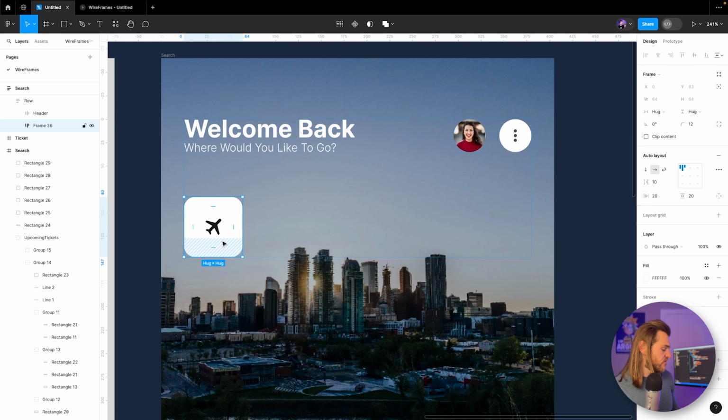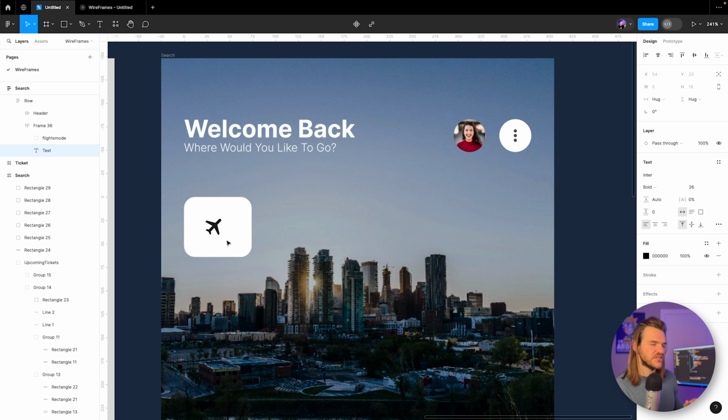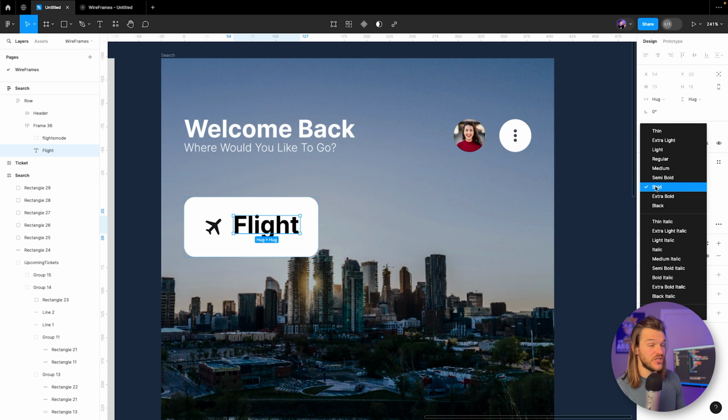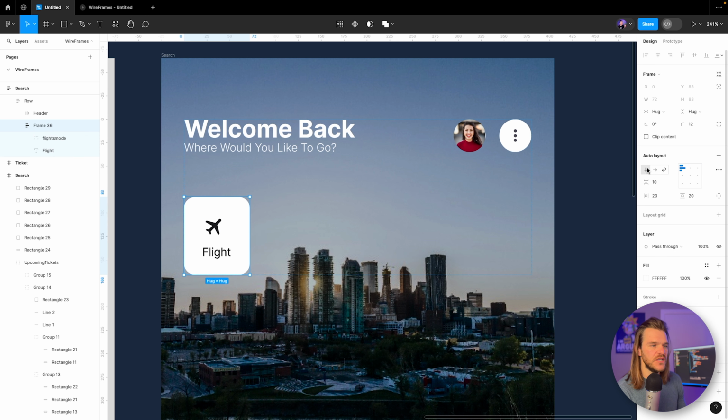All right, so we do have the plane. I want to play around with how it would look if we add a text box. It's not needed, but let's see. So let's add flight. Got to make sure that you select it, change it to regular, change it to 12, and let's get this to be underneath each other. And I want to make sure that it's centered.